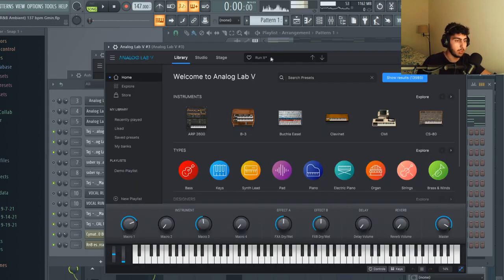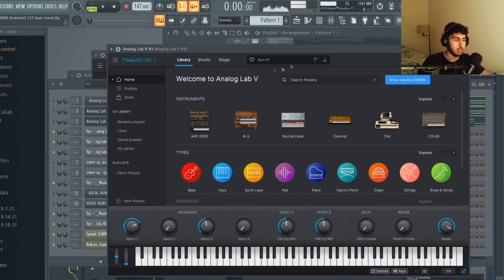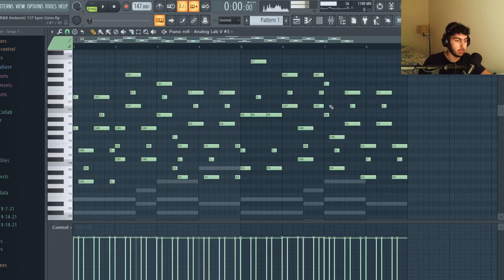And then I opened up a third Analog Lab and I got this Run It preset. I believe this is a key preset from that same astral bank that I've been using for the last couple patterns. So the pattern sounds something like this.